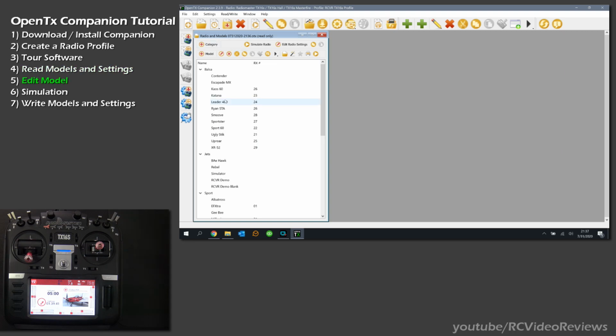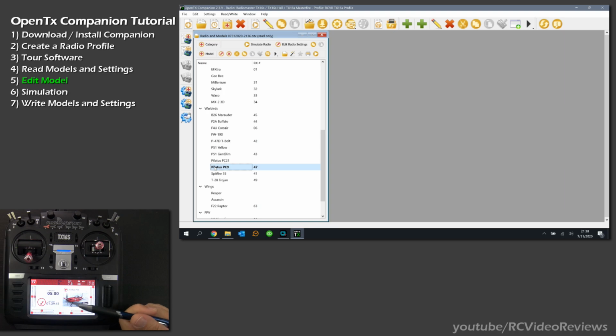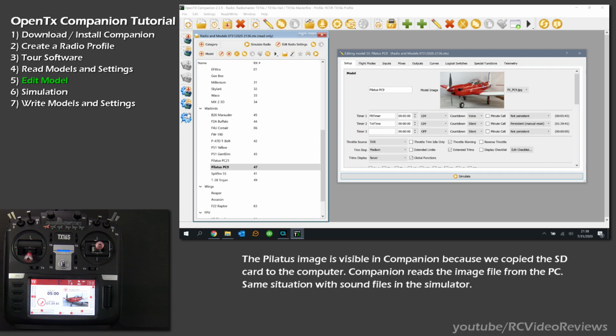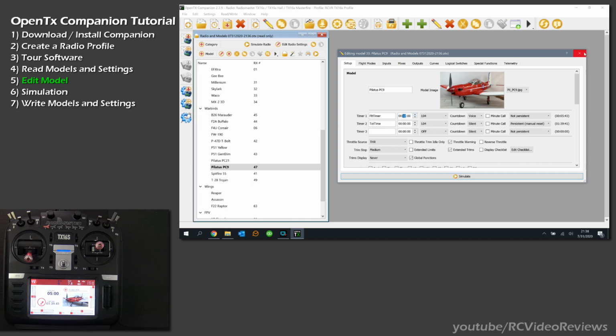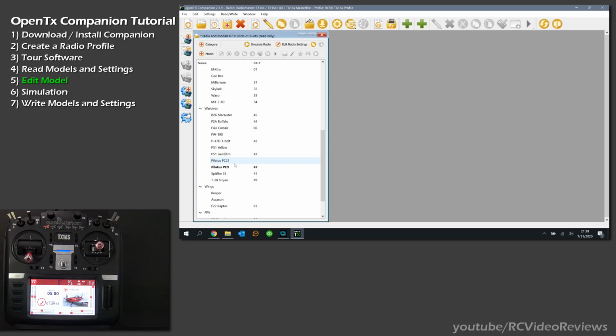Okay, so step number 5, this is one of the big things about it. I'm going to pick on the Pilatus because I've already got it selected. And I want you to notice I've got a timer set for 5 minutes. So let's just say for argument's sake, I want to change that. I can come into OpenTx Companion and click on the Pilatus and say for my timer, I want that to be, we'll call it 15 minutes. Now, that's it. I've closed the window.